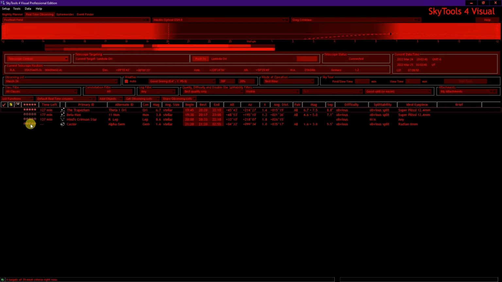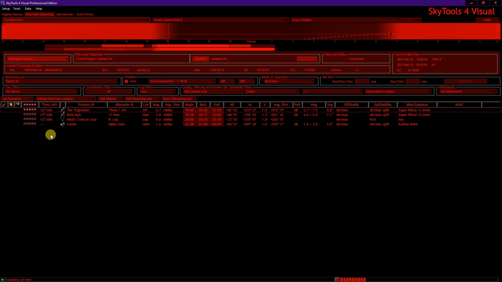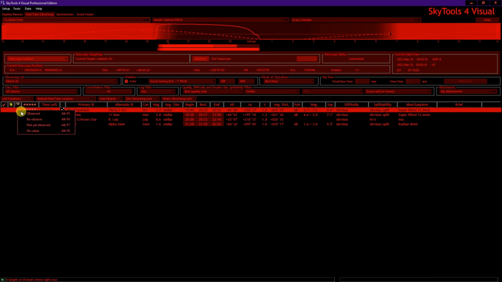If I right-click at the top of the status column, I can see the display options. It will only show objects in the list with each status that is checked. If I click on Show Observed, then the check is cleared. The ones marked as observed are filtered out of the list. You can see that Lambda Ori has in fact disappeared.